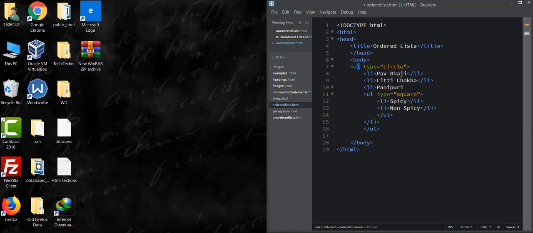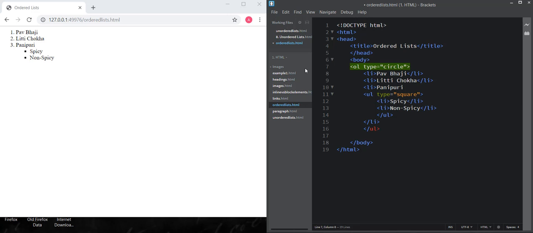Just you need to write OL instead of UL. OL is for ordered list and UL is for unordered list. Change the type. For the time being, we do not need any kind of type. We will just change it to OL for ordered list. Click on save.